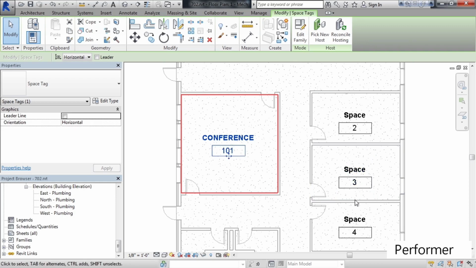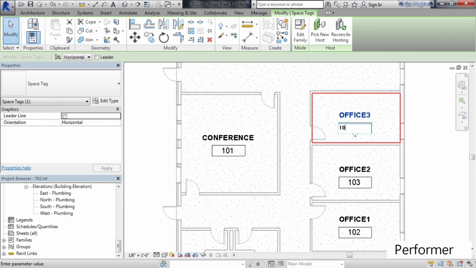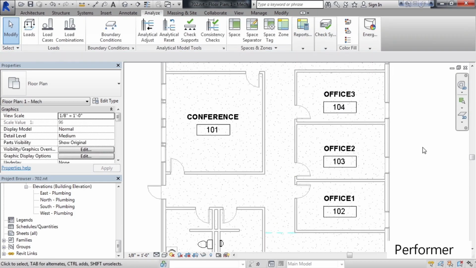And I'll repeat the process for the spaces on the right, changing these to Office 1 with a number of 102. And then the second office will be Office 2 with a space number of 103. And then finally, our last office is Office 3 with a space number of 104. Now, if we use the space naming utility, it would have automatically named the space names and numbers pulling from the actual room reference.